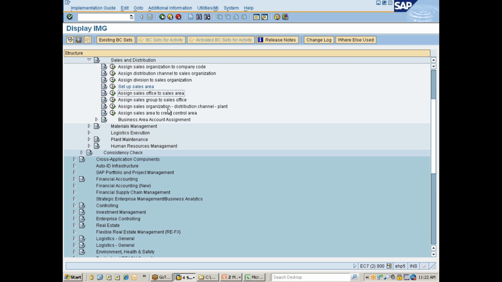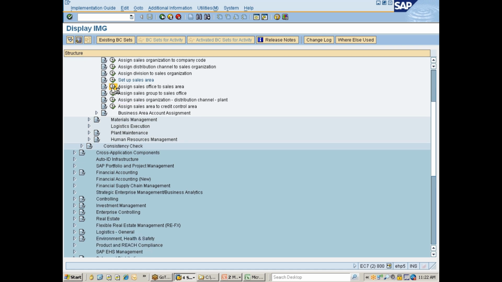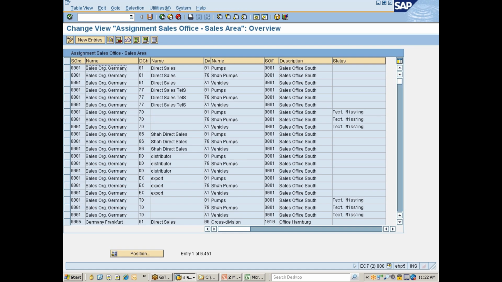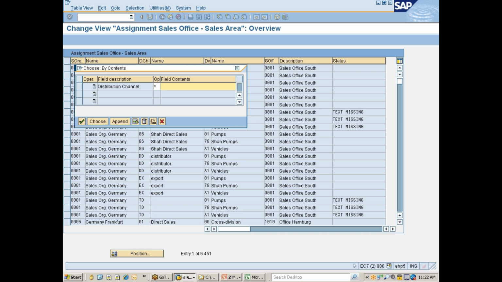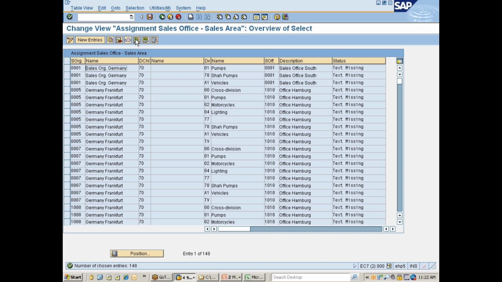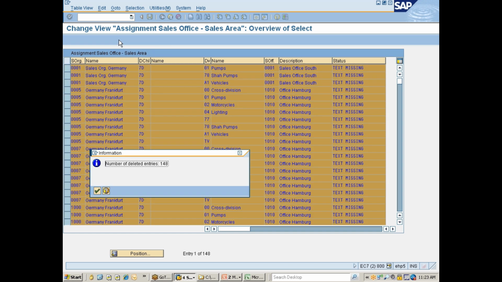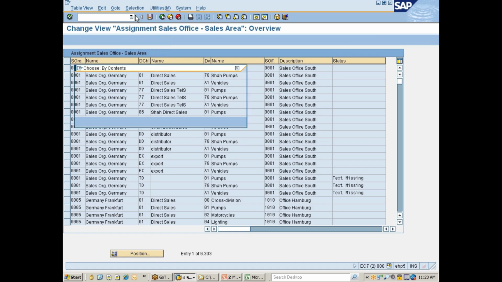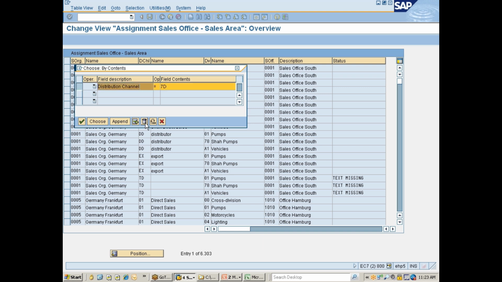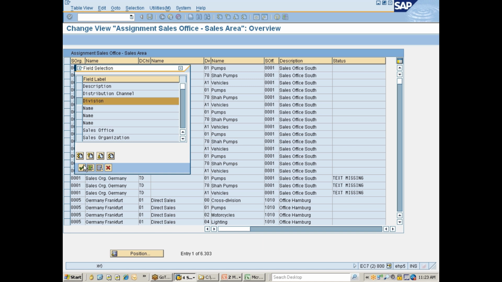Assign sales office to the sales area. Okay, we have created one sales office and now we have created one sales area. So you have to link the sales office to the sales area. Once again, you have to remove inconsistencies. To start with the distribution channel, 7D, choose. 148 inconsistent entries, delete them all, save it, back, selection, remove the distribution channel, now go with division.